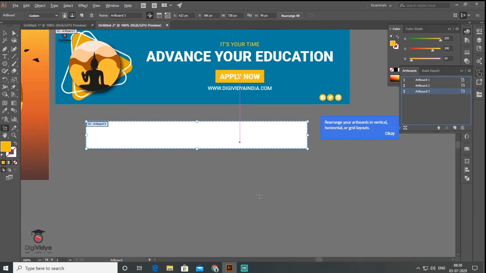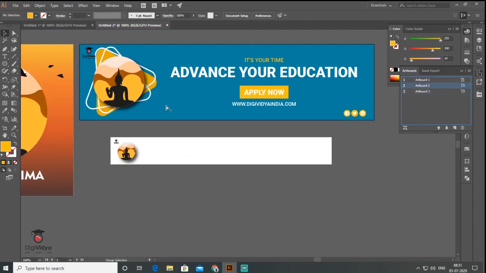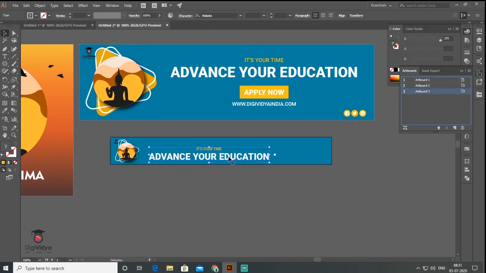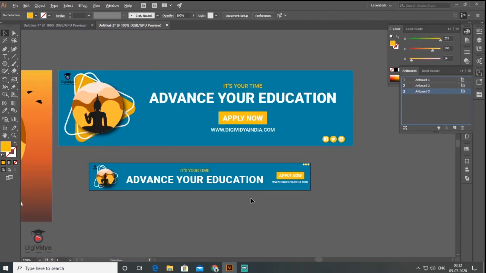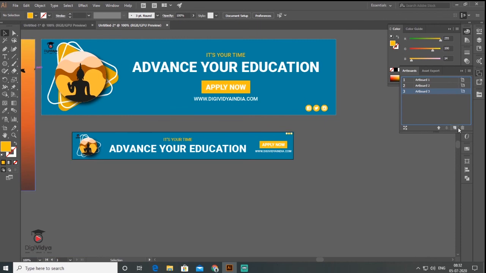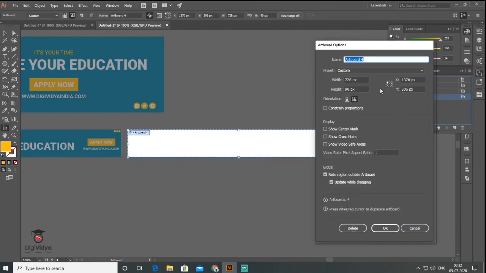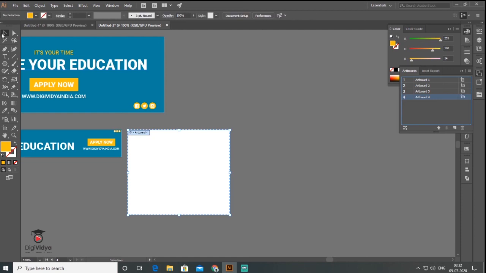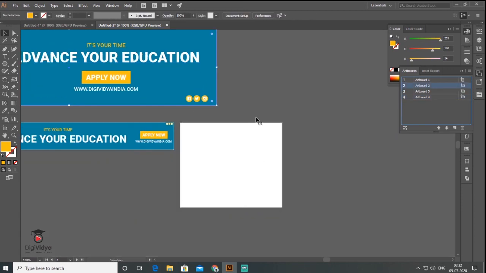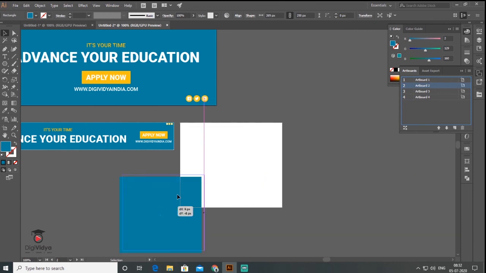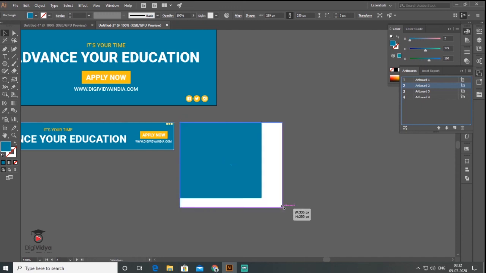Right, so next is fine. This is the second one, and I want to create the last one, and I want to change the size. The size will be 336 pixel into 280 pixel, 336 into 280. So here is my another, and I just copy the BG, and keep in mind the size will be same for Google Ad banner.